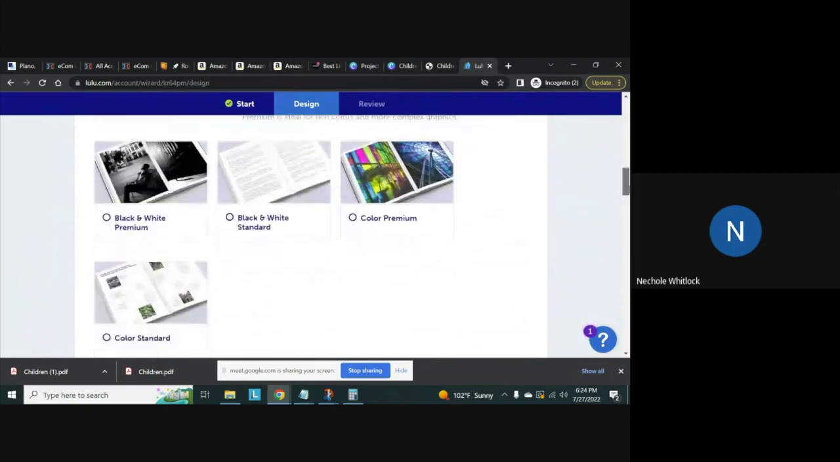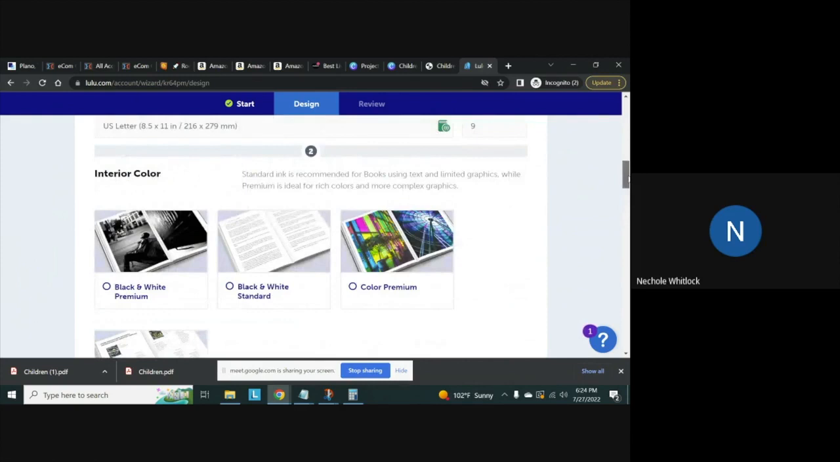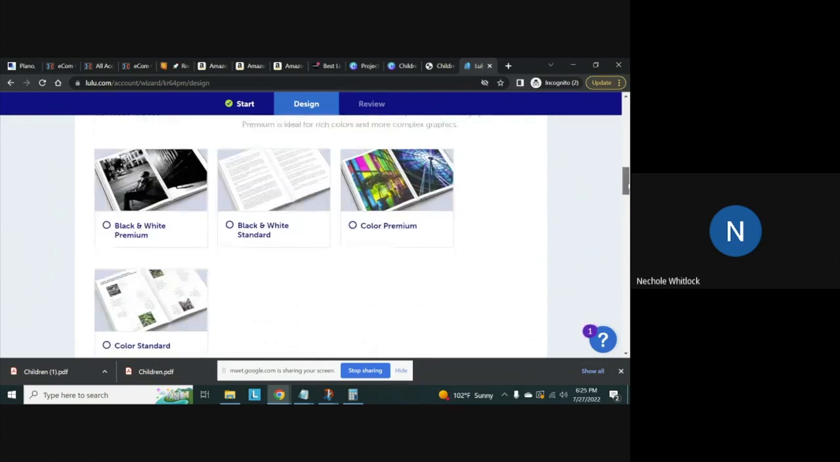So if you're going to do something like a cookbook, then you probably want to do premium color, or you can do standard color, either one of those. If you're going to do like a magazine or a photo book, it's going to have a lot of high quality pictures. I would encourage you to do premium color.